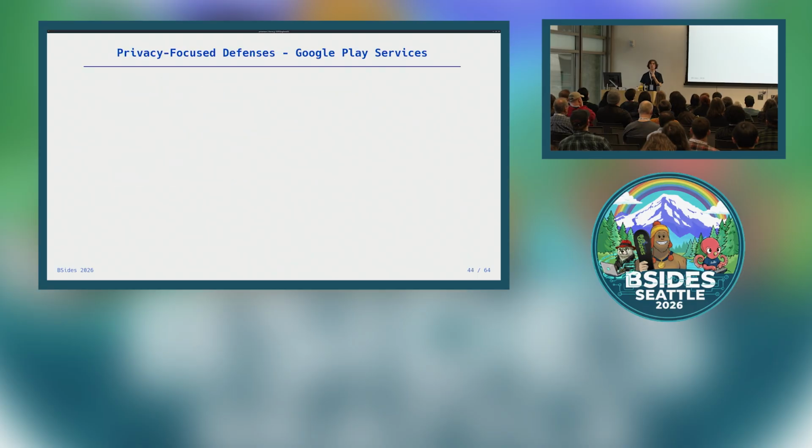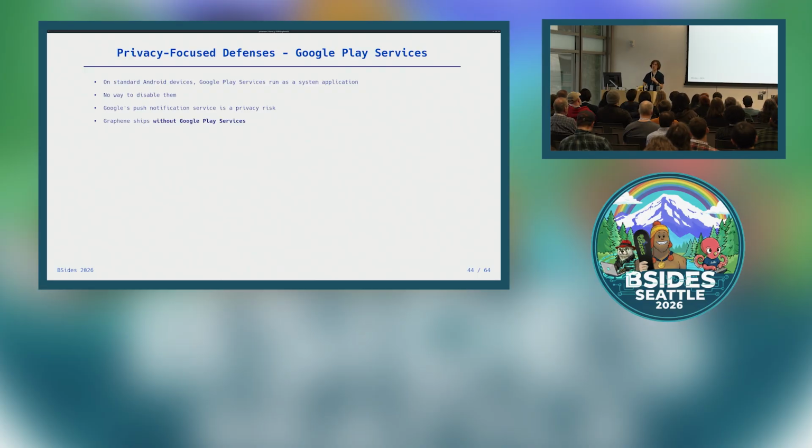Let's talk more about Google Play services. On standard Android devices, Google Play services run as a system application. There is no way to disable them without rooting your phone. And as we saw earlier, Google's service for push notifications is a major privacy risk. So Graphene ships without Google Play services by default, and it has an optional compatibility layer for having sandboxed user mode Google Play services. It doesn't run as a system user.